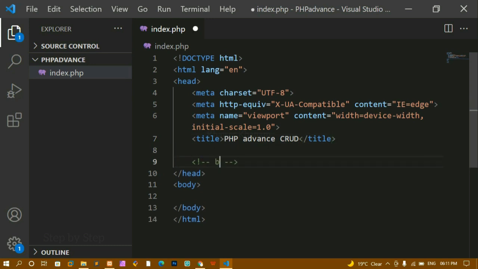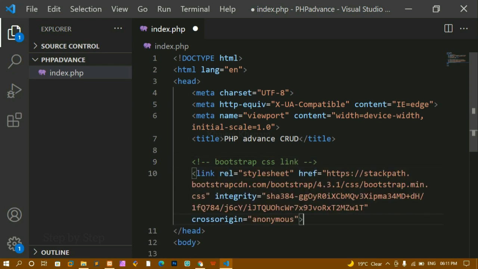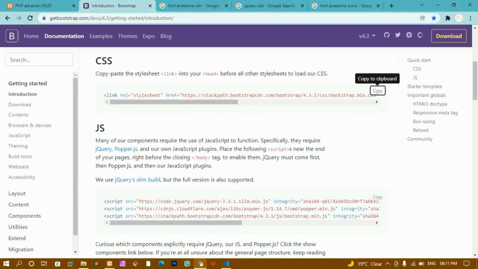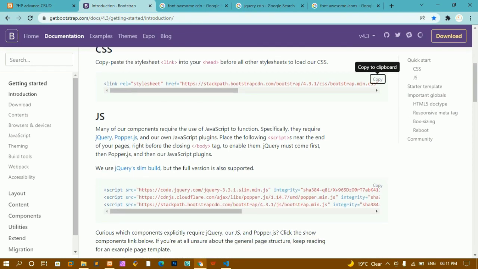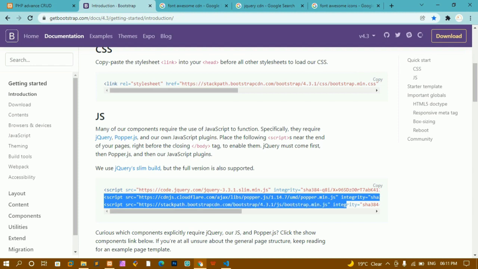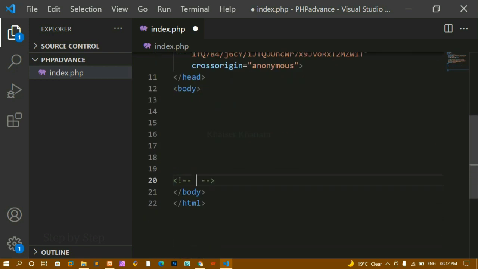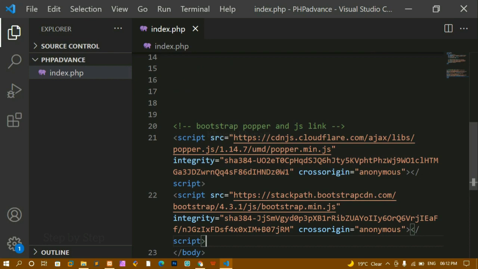Now below this, I'll write one comment: Bootstrap CSS link. Below this, I'm just going to paste that link. Now from here, I'm just going to copy these two links for JavaScript. I just need Popper and Bootstrap. And here at the end, I'm going to write one comment, Bootstrap, Popper and JS link, and below this I'm going to paste those two links.